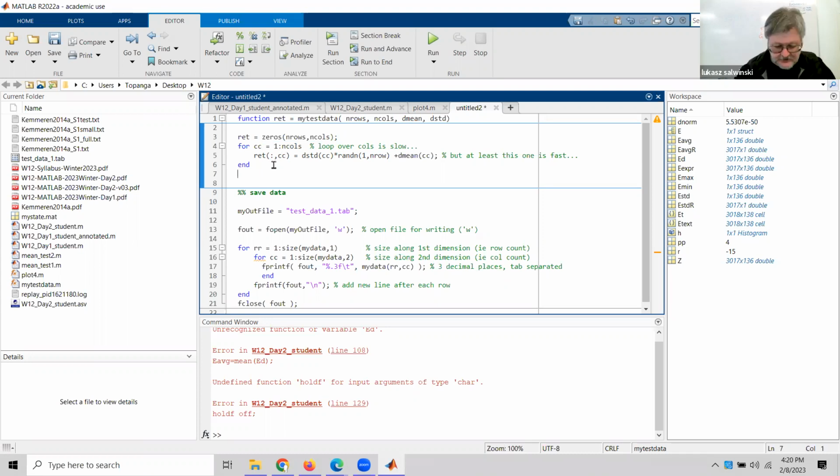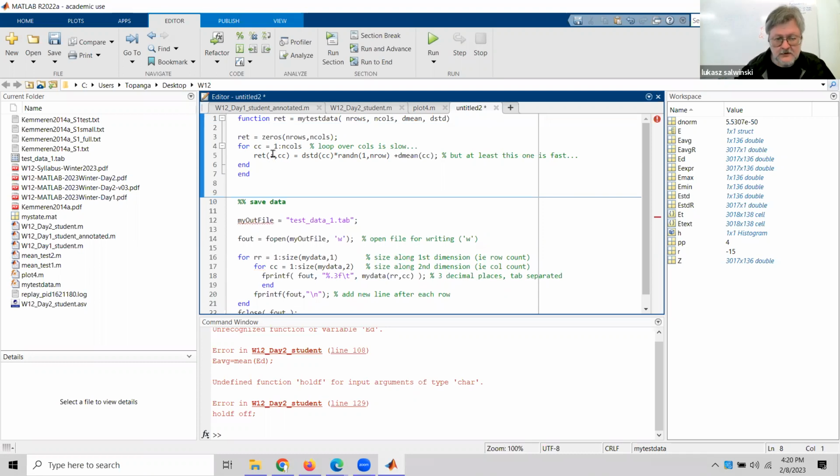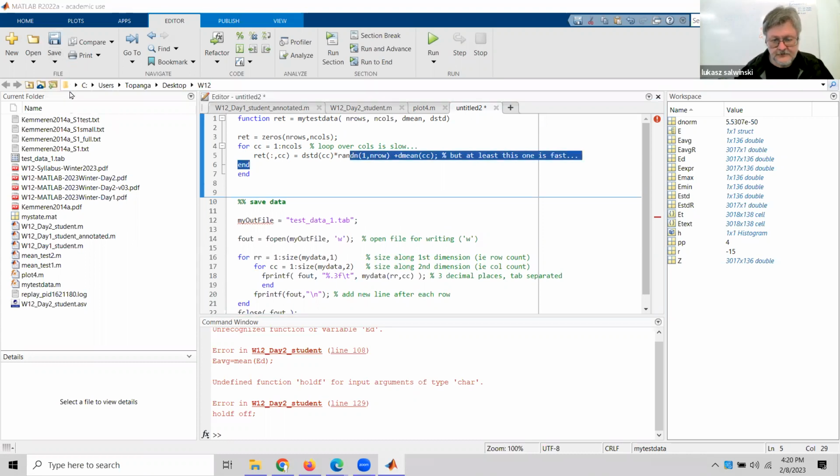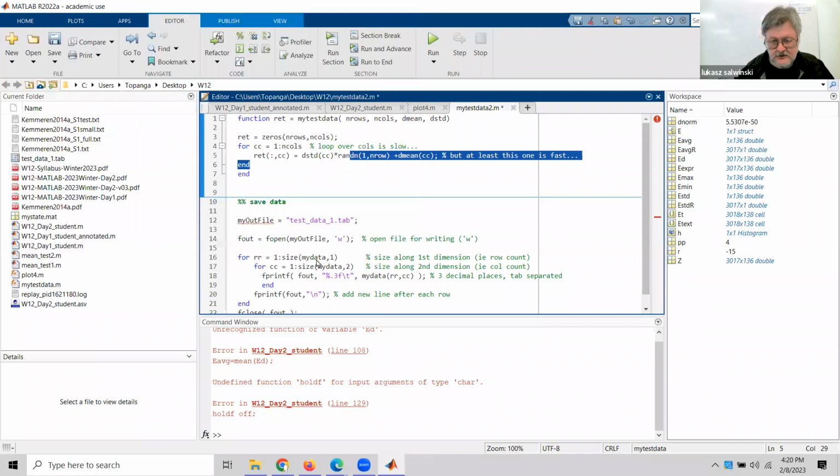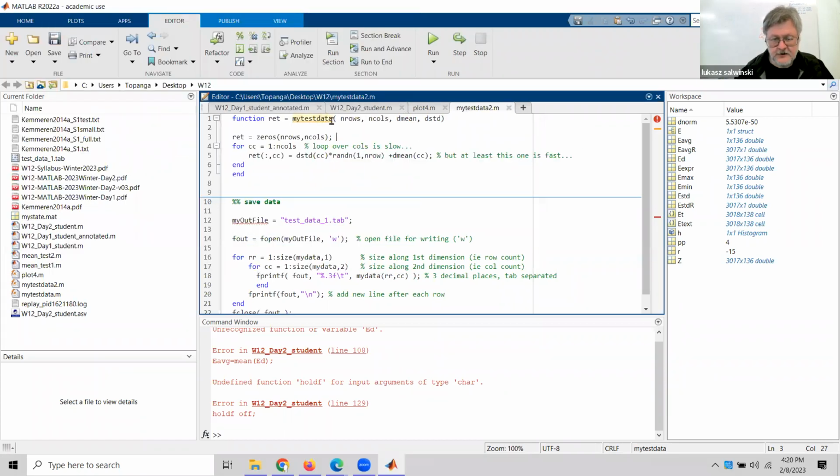We should be able to save this thing as my test data. Save as my test data, and I'm going to call it 2 because I've got a file called test data here. So let's save it here. The name has to match the name of the function, so save it once more. Now we're fine.